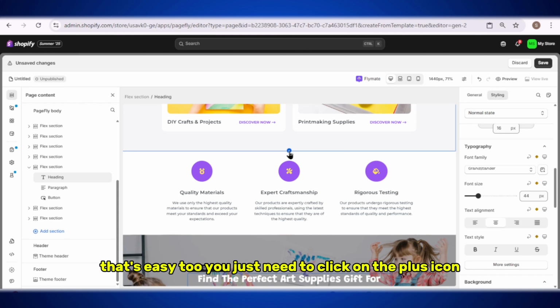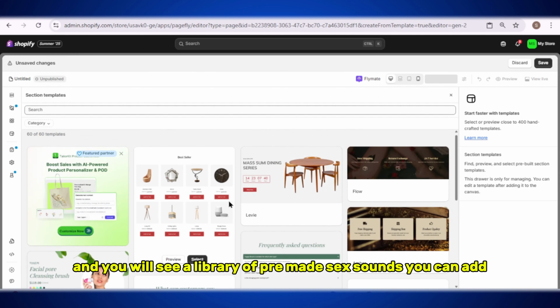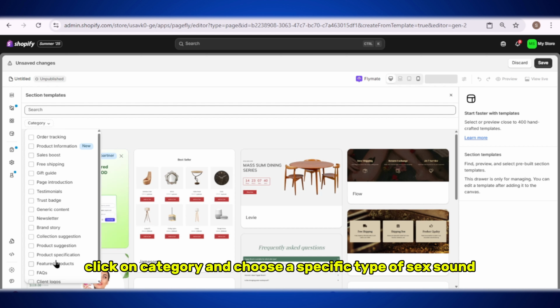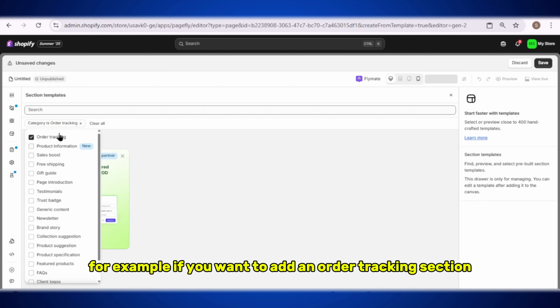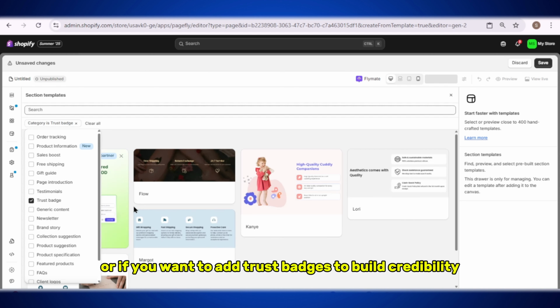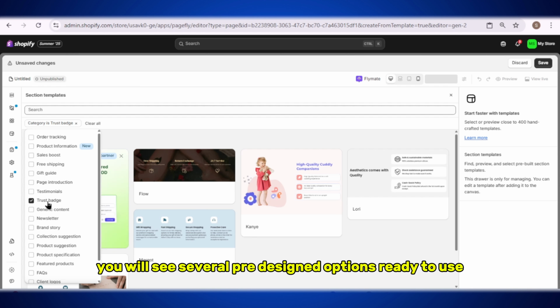Now, what if you want to add a completely new section to your landing page? That's easy too. You just need to click on the plus icon, then click on template, and you will see a library of pre-made sections you can add. To find what you need faster, click on category and choose a specific type of section. For example, if you want to add an order tracking section, you can select this category. Or if you want to add trust badges to build credibility, just click on the trust badge category. You will see several pre-designed options ready to use.